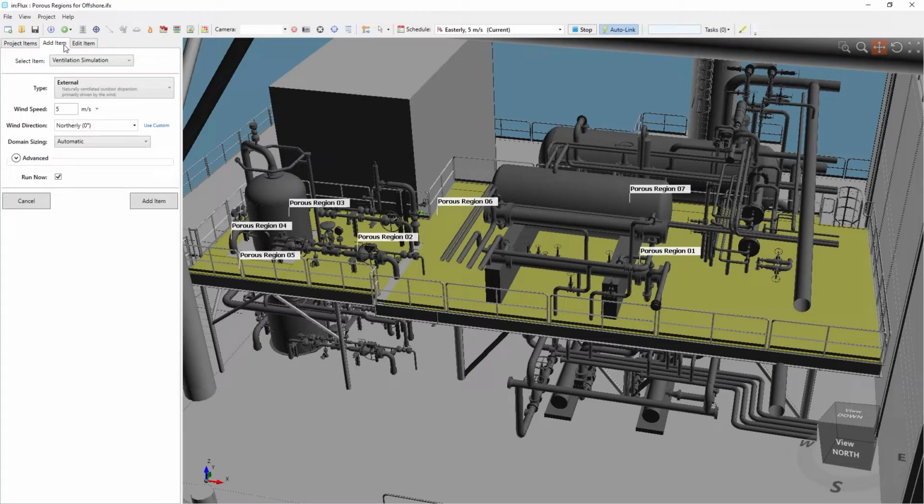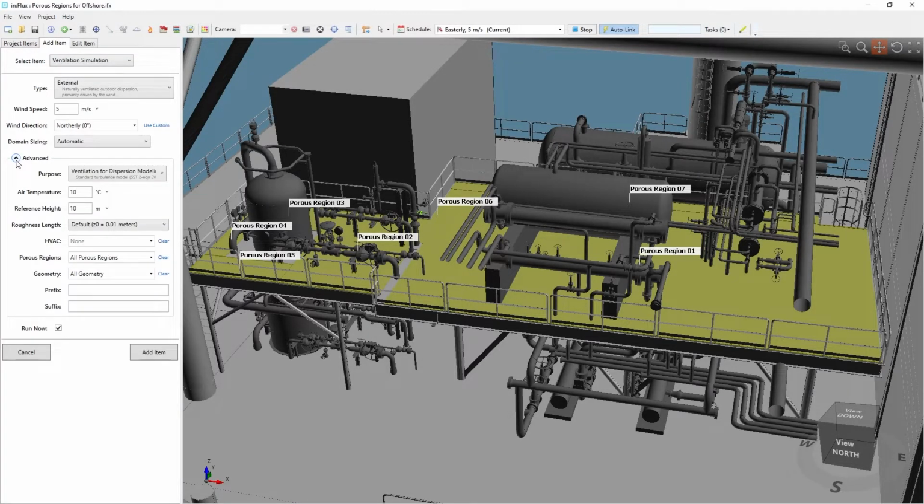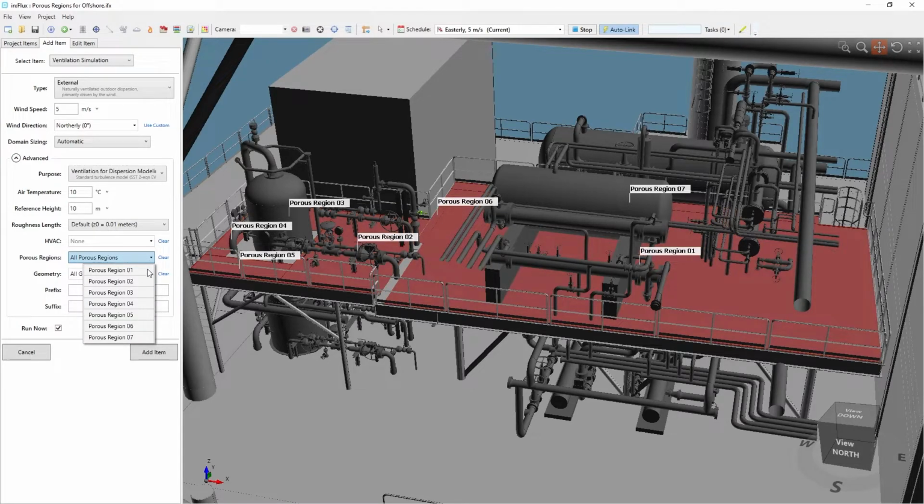Once added to the project, any new ventilation or dispersion simulations will use the porous region rather than the original CAD items it covers. You may also select individual or a subset of defined porous regions from the Advanced Options dropdown.